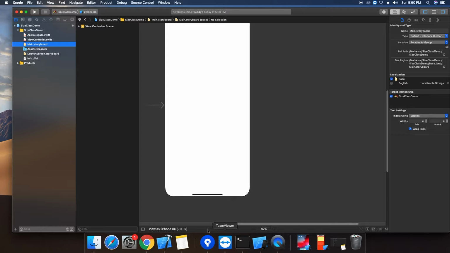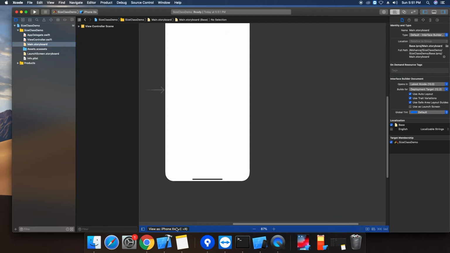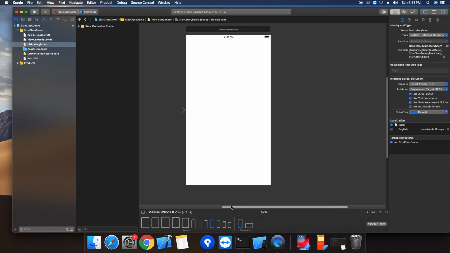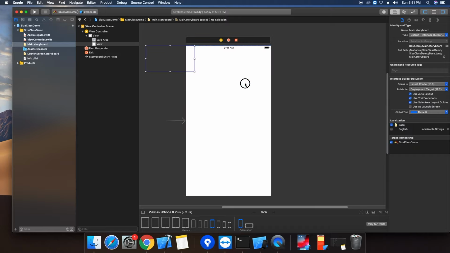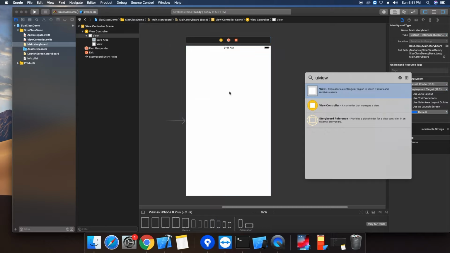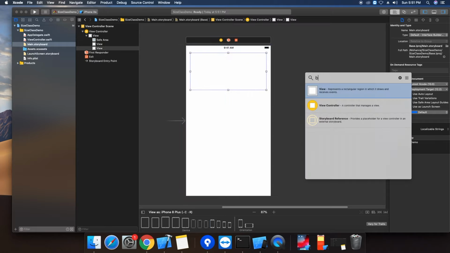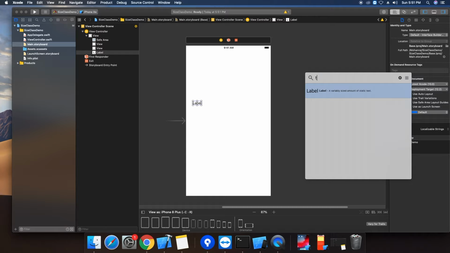First of all, let's go and click on the various trait and width options, and it will be ready. So let me choose the iPhone 8 Plus first. What we are going to do is add a UI view. So first it's going to be a UI view, and later we are going to add a label, and next a text view.